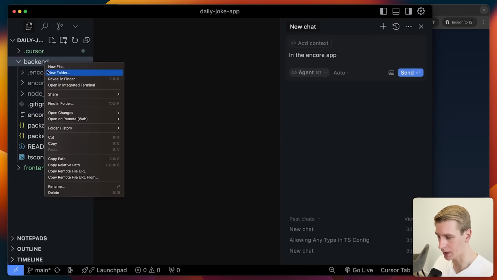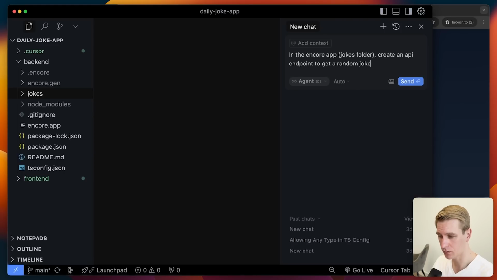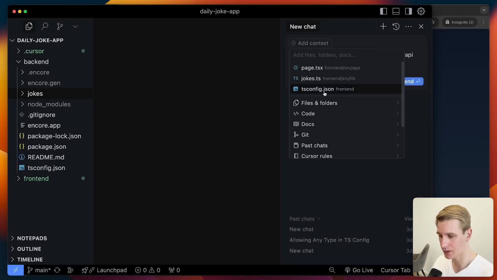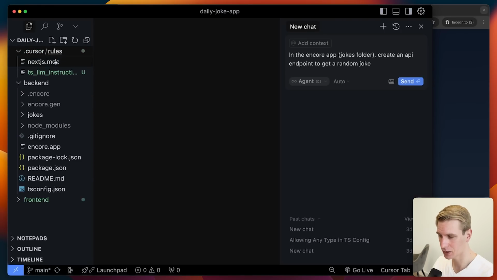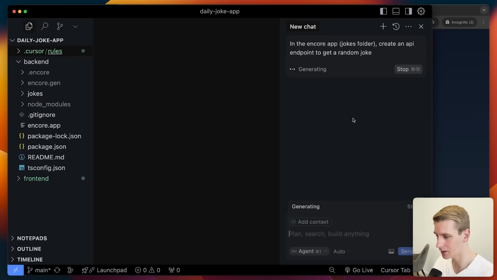I will create a new folder actually, which we will call jokes, just to structure everything a little bit. So everything, all the functionality related to jokes, I want to put it in the jokes folder to get a random joke. Now I could add some context here, but it's actually not necessary because it has those cursor rules. So it should know how to implement this. Let's actually just try it, right?